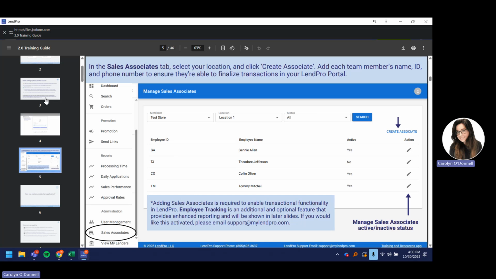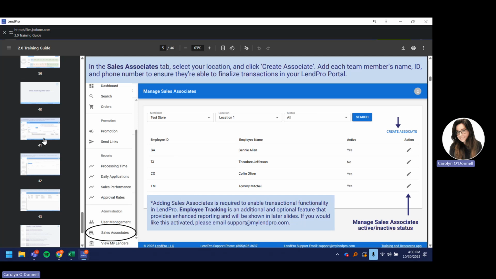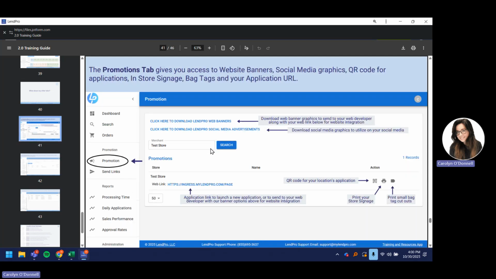Now, additionally, after that, you're going to want to visit your promotions tab in your LendPro portal. On this tab, you'll be able to see on the right-hand side, there will be a printer symbol. You're going to click on this printer symbol here and it'll open up your store signage available to print off on your printer. And that way you're going to station that right next to your checkout area of your business.